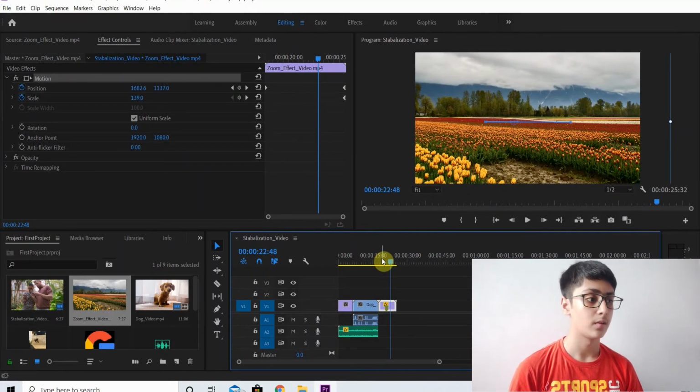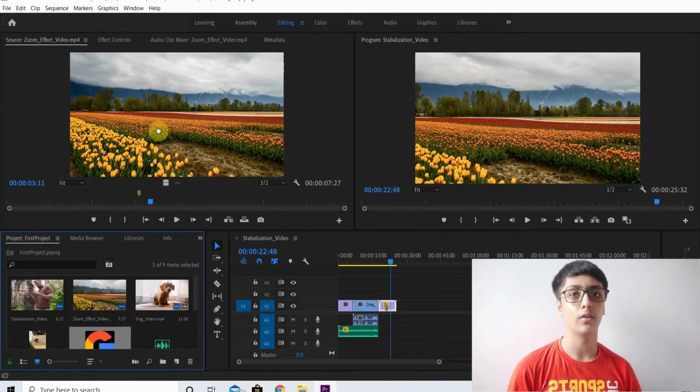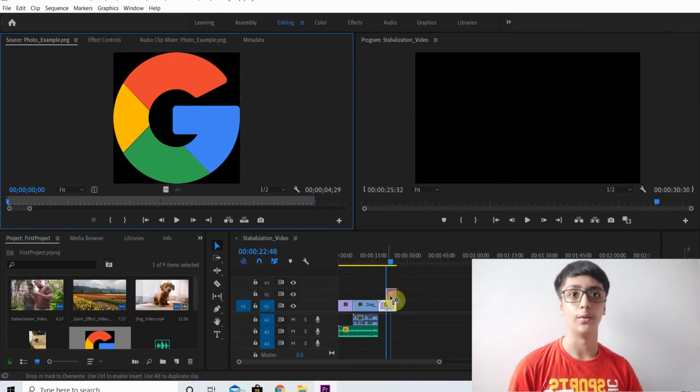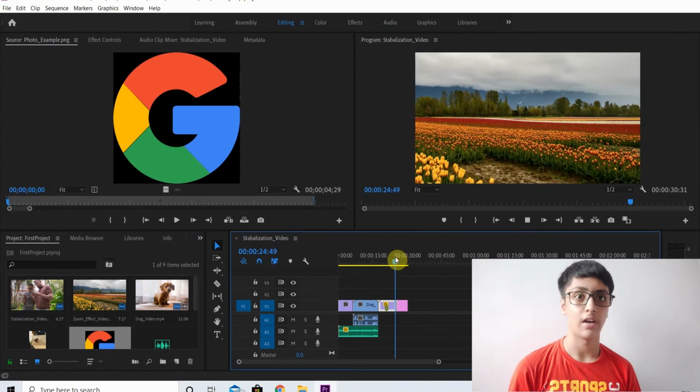Okay, so the next thing I want to teach you is about photo insertion in your video. So how you can insert a photo. I have a photo of Google icon, and you can just insert it after a video, or above a video, by creating another layer. So let's add this photo after the video by creating a new layer after the video layer. So as you can see, we have an image after the video.